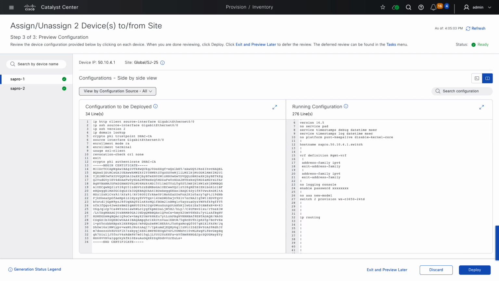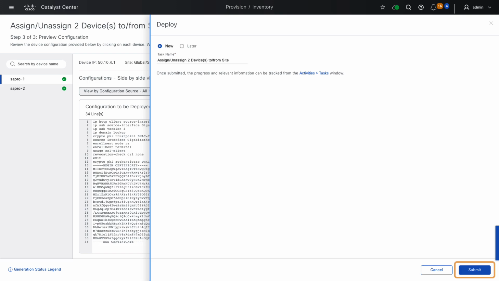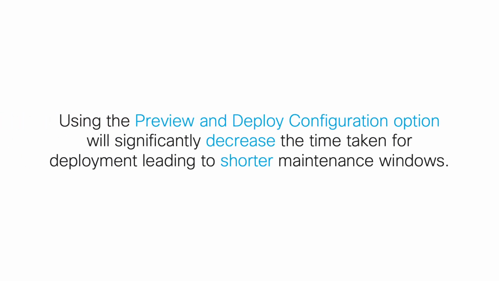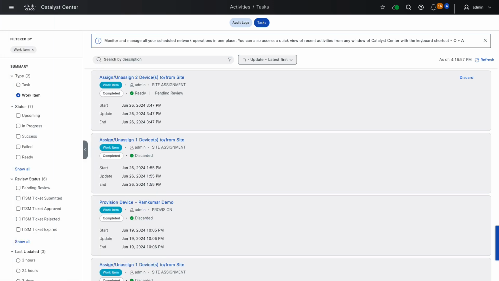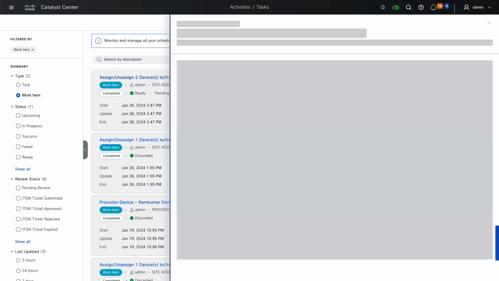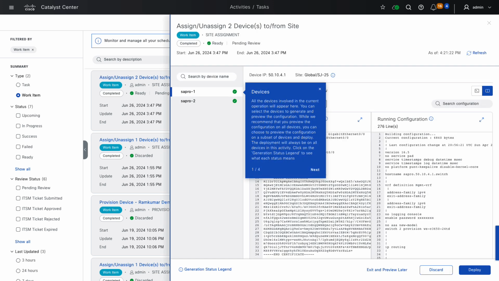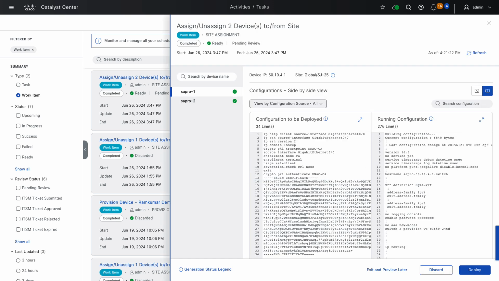Once you are satisfied with the changes, the staged configurations can be deployed at any time, which is usually a maintenance window. Using the preview and deploy configuration option will significantly decrease the time taken for deployment, leading to shorter maintenance windows. The staged configurations are available for review any time from the Activities Tasks window, by filtering for Work Item. These options offer you the flexibility to preview and deploy configurations at your own pace.